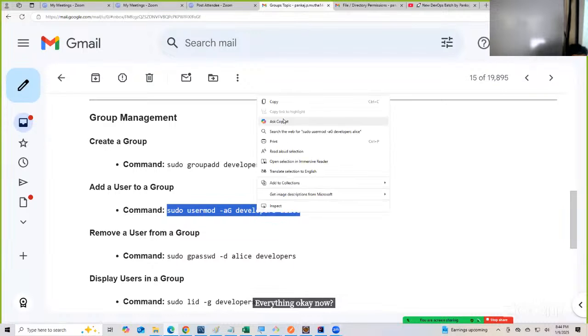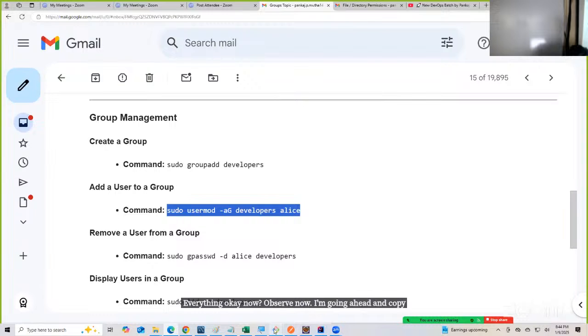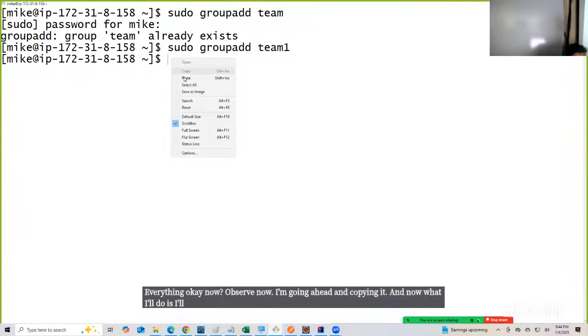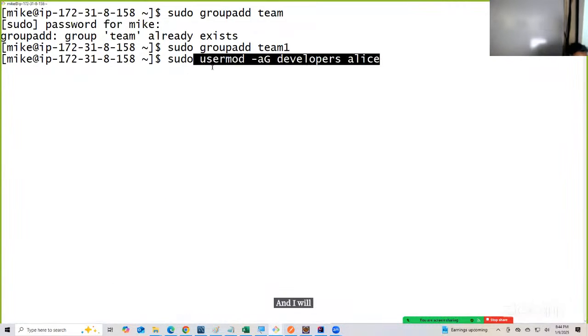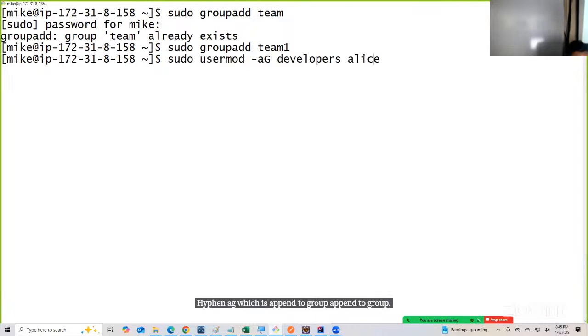Observe now. I'm going ahead and copying it. And now what I'll do is I'll go back here to Mike and I will use this command. What is that? sudo usermod -ag, which is append to group. What is the group name here? The group name here I've given is what?